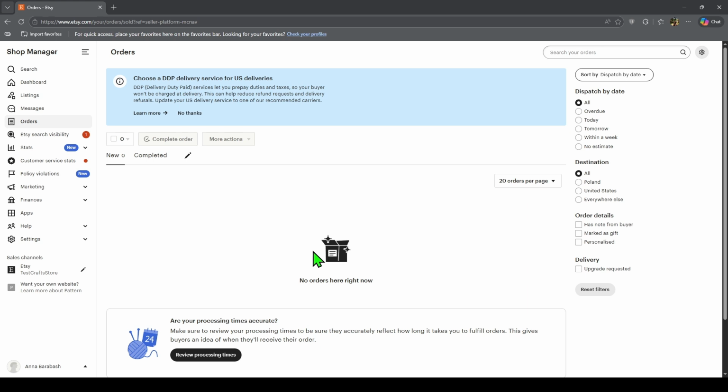Enter the amount you want to refund and review the details carefully. Etsy will also show the total amount that will be returned to the buyer. You can also add a short message to the buyer explaining the reason for the refund. This step is optional but can help maintain good communication with your customer.